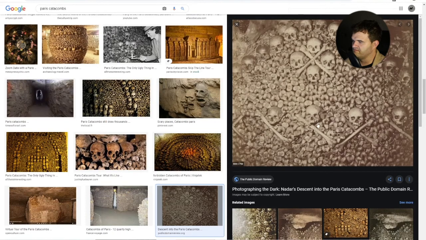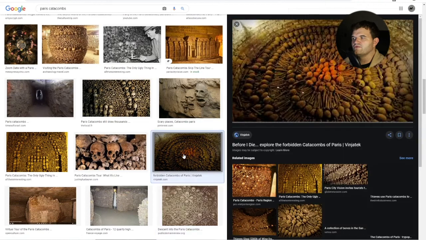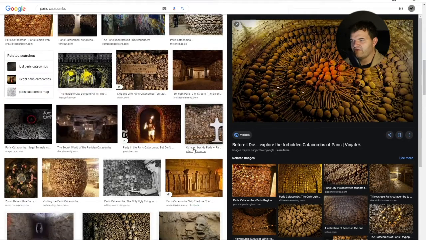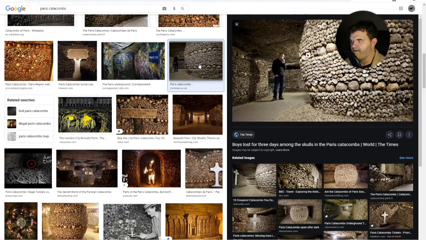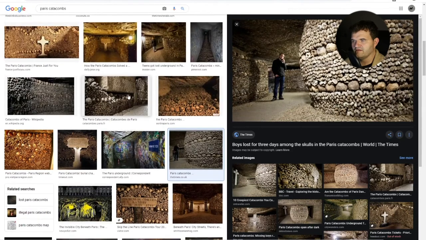They're pirates. So the catacombs are kind of a scary place. But they are there.